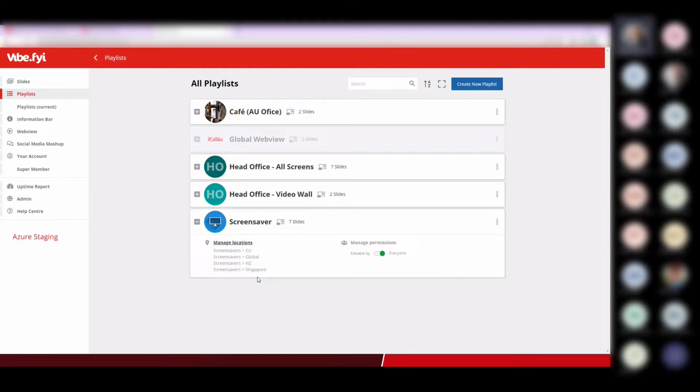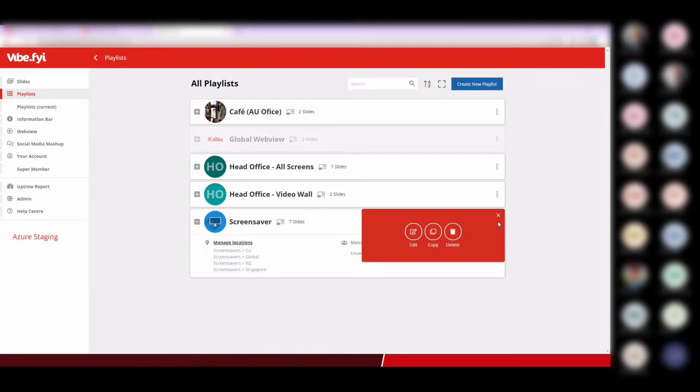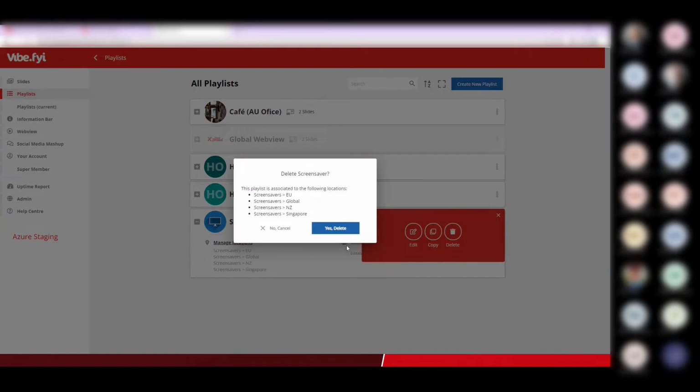And if you no longer need a playlist, you'll find editing tools in this menu, including an option to delete. It will warn you and let you know as a reminder that this playlist is currently associated. So just bear in mind that once you do disconnect a playlist, do set another one up to connect in, or be aware that the screen or the web view will just show a message saying there's no content to display.